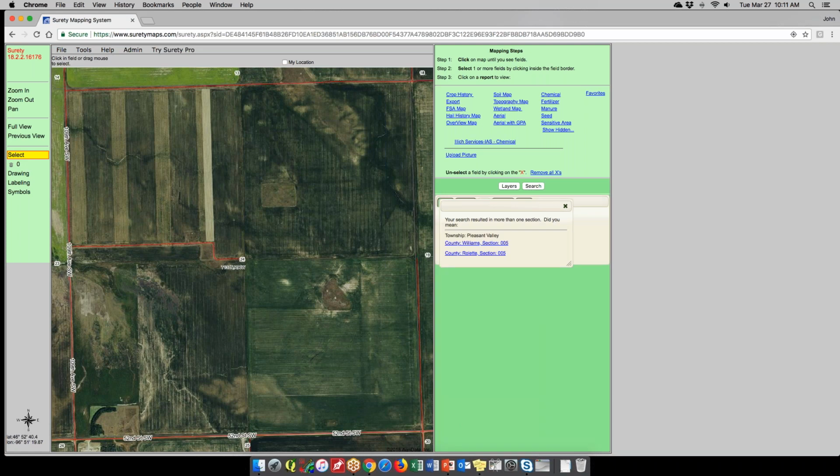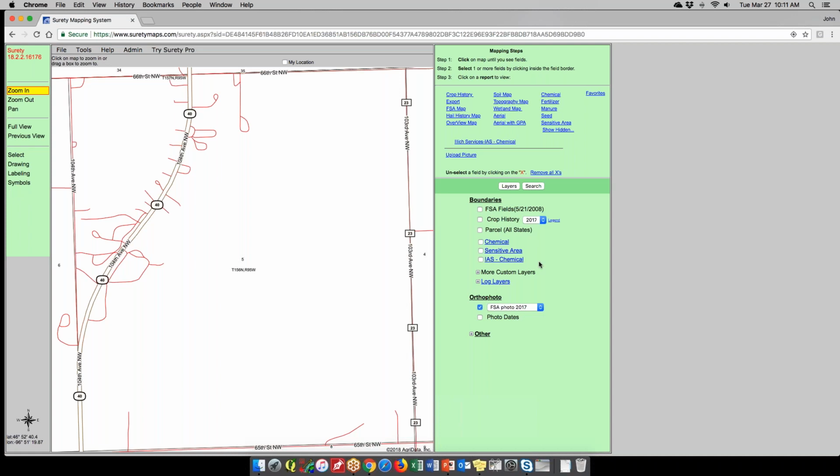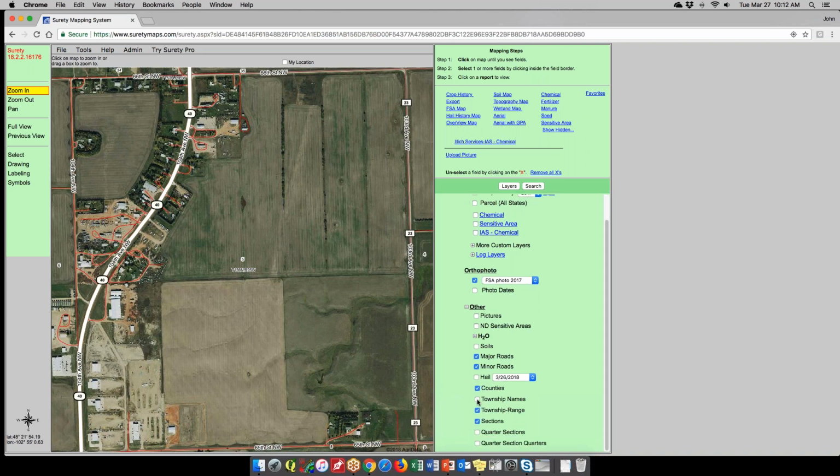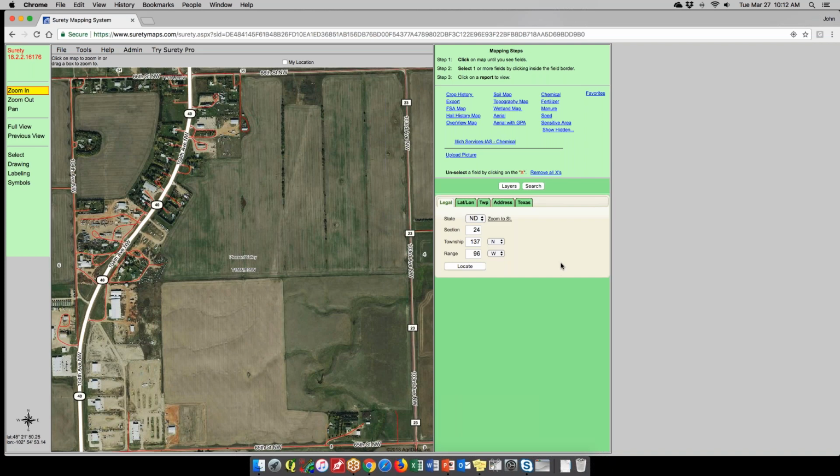I guess there isn't one like that, so we'll use this one here. Again, here's an example of, okay, which township, Pleasant Valley. There's two of them, one in Williams County, one in Rolette, and you would then pick which county you're interested in, and it will zoom to that township and that section. And so there you go.